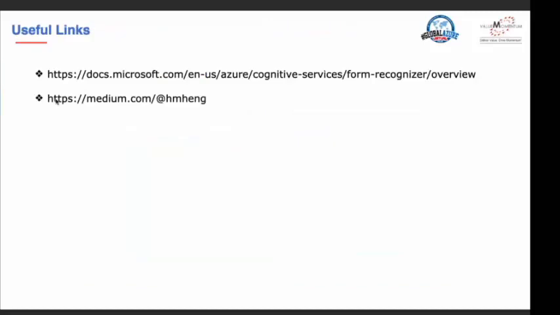Okay. There are some useful links which you can go through for getting more knowledge on this Form Recognizer service. You can note them down. Okay, so this was the brief about Form Recognizer and all its different models, custom and pre-built.